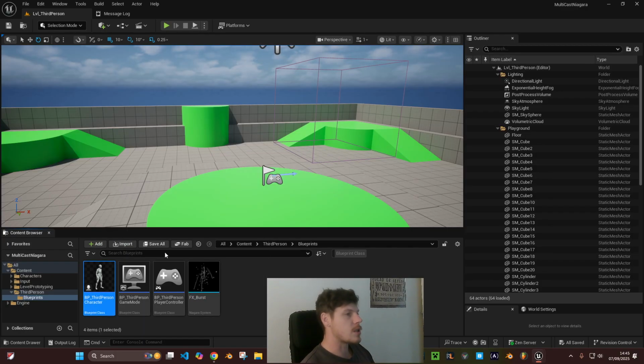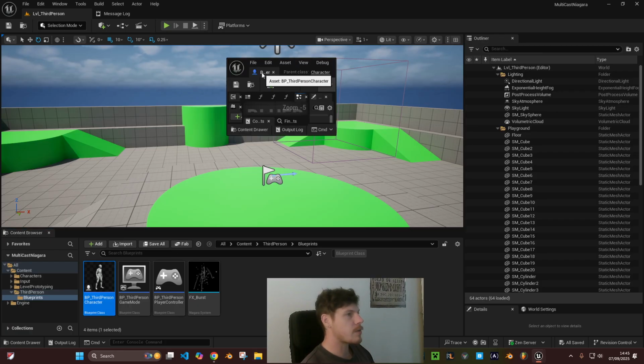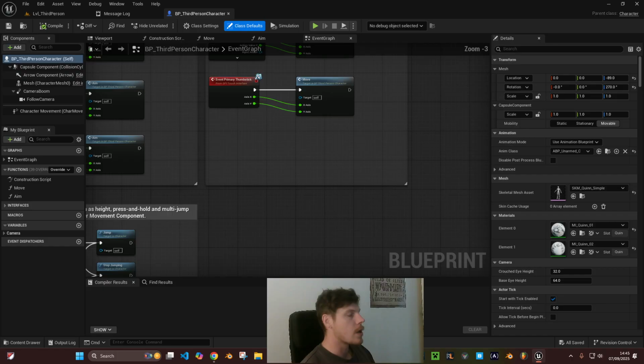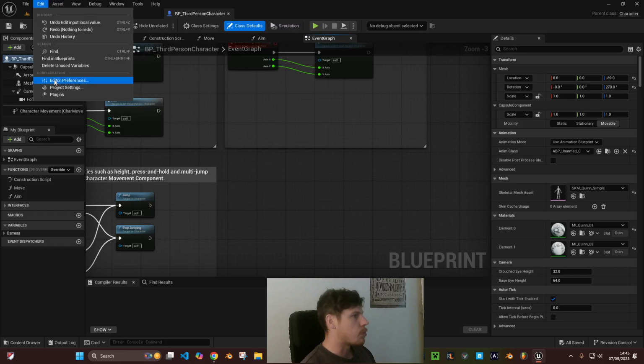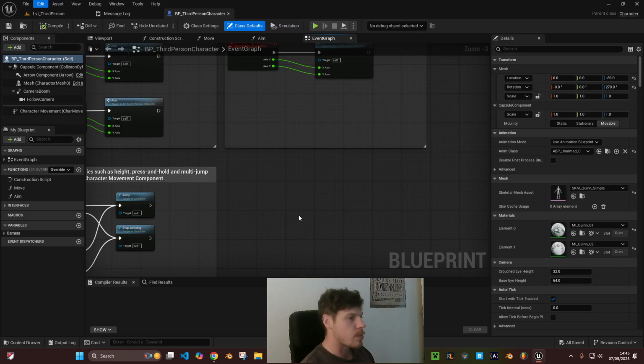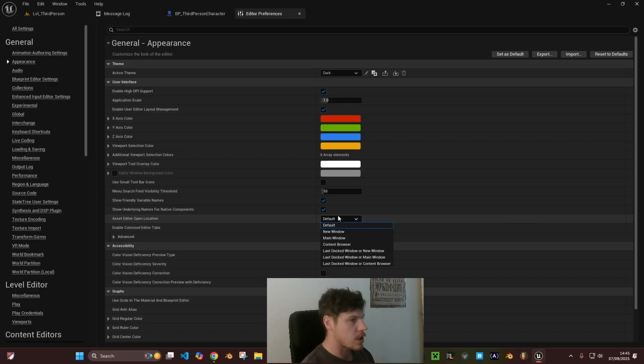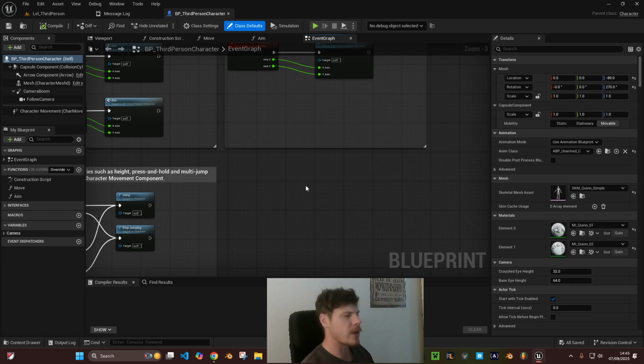So let's go into the system now. And why is everything open in minimize? That's really weird. What I'm going to quickly do is change that, because it's going to bug me if I keep opening stuff. So in editor preferences, I'm going to change the asset open location to main window, and that saves it opening in a weird tab.